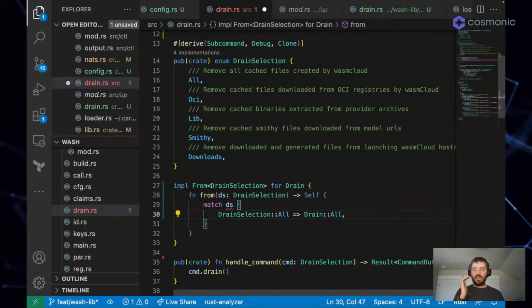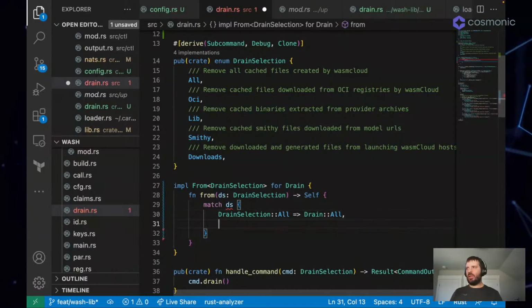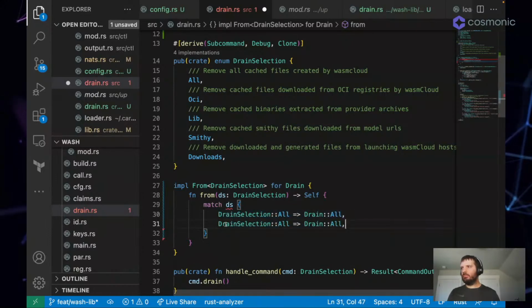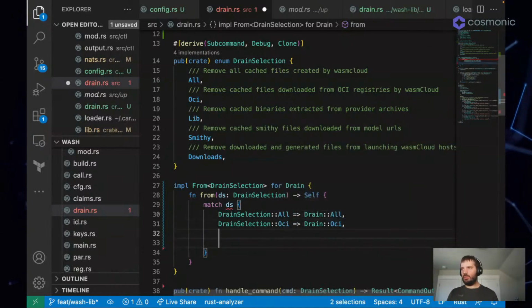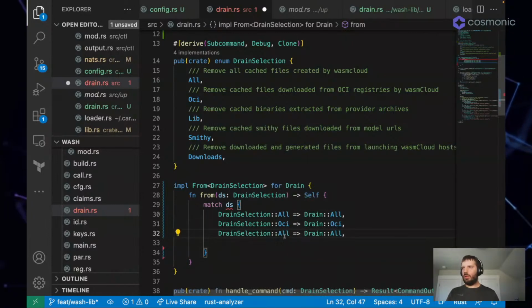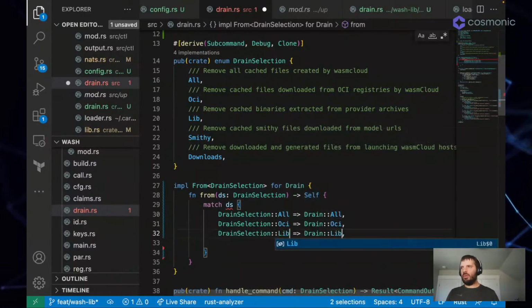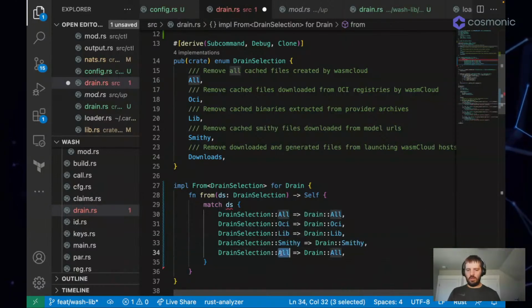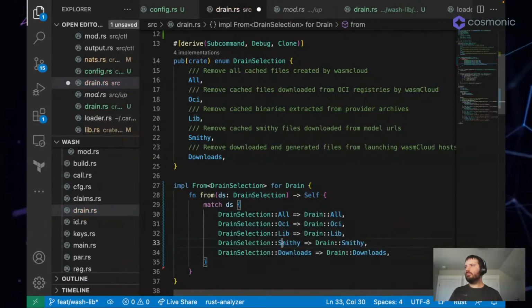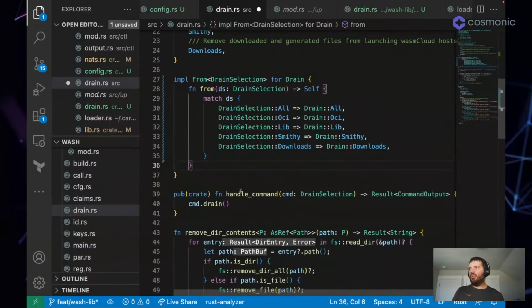So, this is one of those things I can tell is not like the best thing to do, but I'm going to try to think about other ways of doing it. Basically, I'm going to do the same thing. I'm going to say drain selection, OCI, lib, Smithy, and downloads. Okay, so we've converted. We're able to convert it.